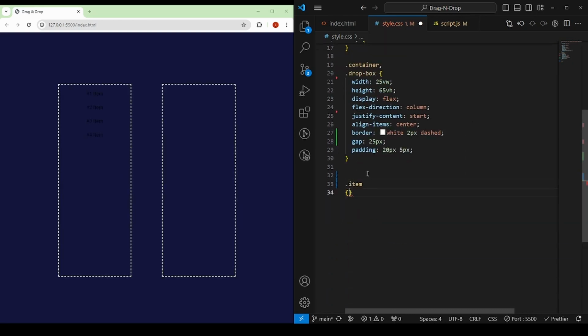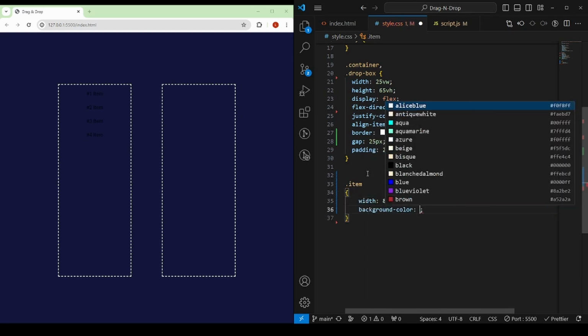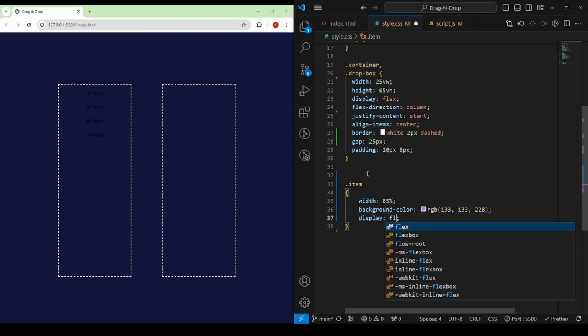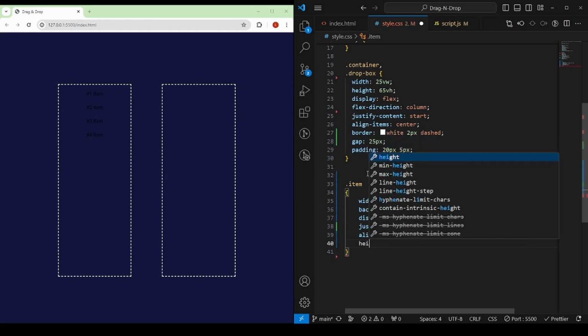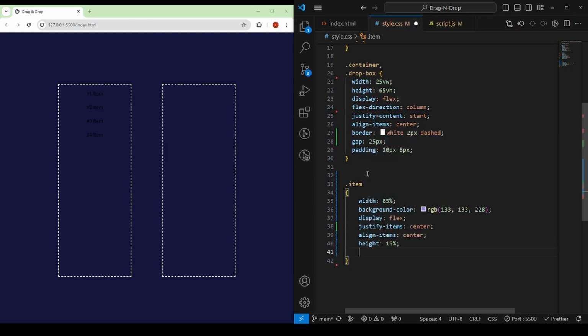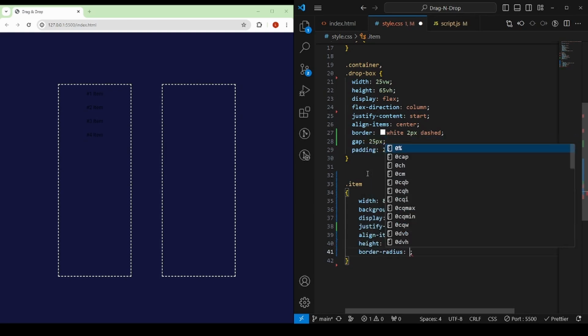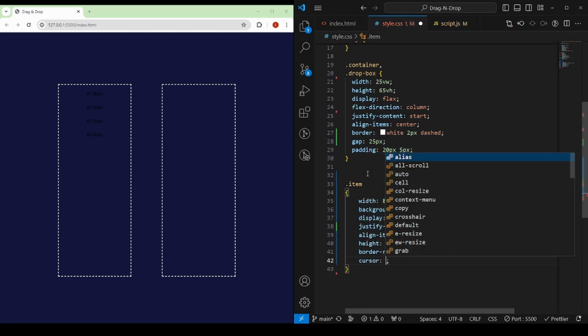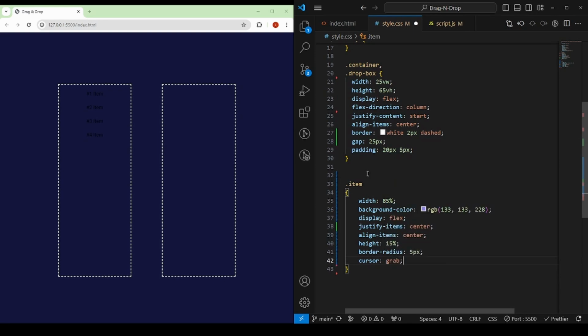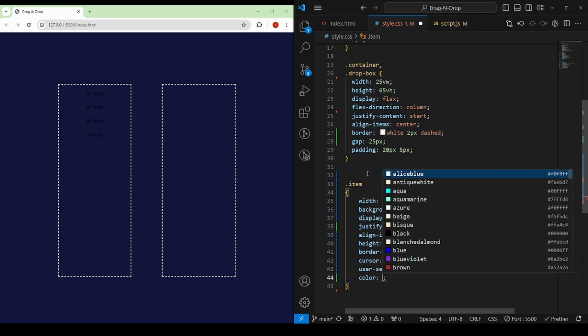And as for the last one, we are going to style the items. So their width will be 85%. Then, give them a background color. They will also use flexbox, but they will simply be justified and aligned to the center. Their height will be 15%. Their border radius will be 5 pixels to make them a little bit rounded. The cursor will be of type grab whenever they hover over it. The user select will be none. And this is important for the drag and drop functionality. And also give them a simple color.